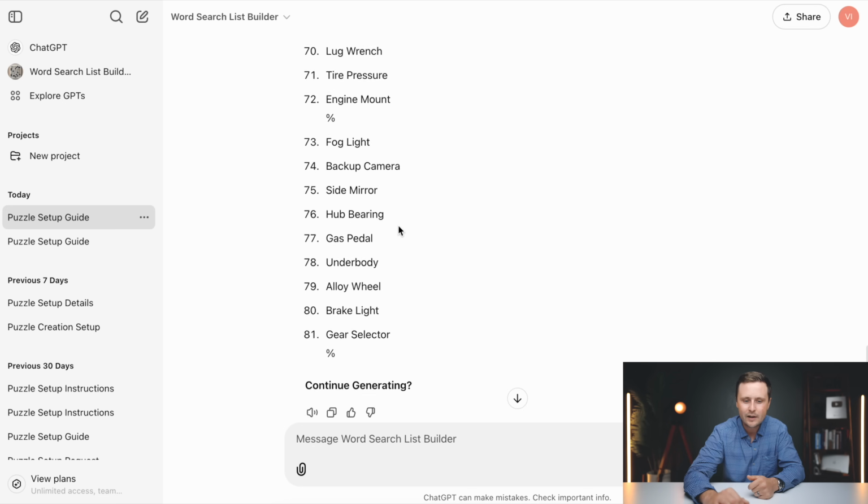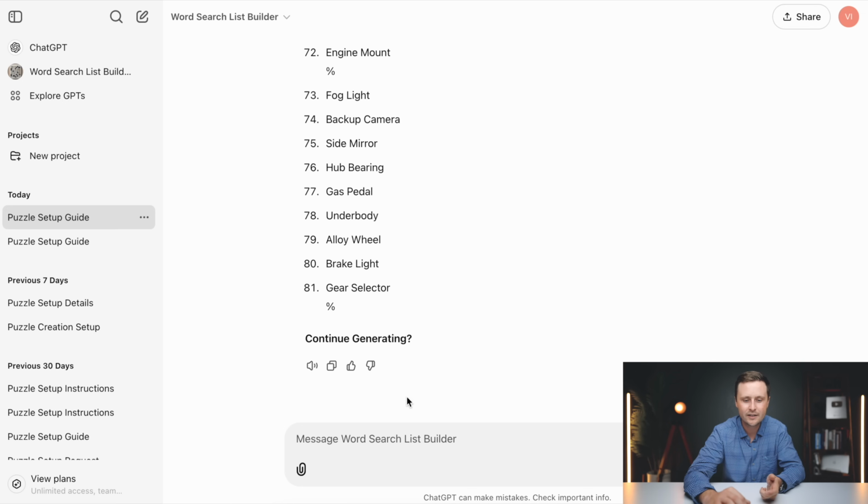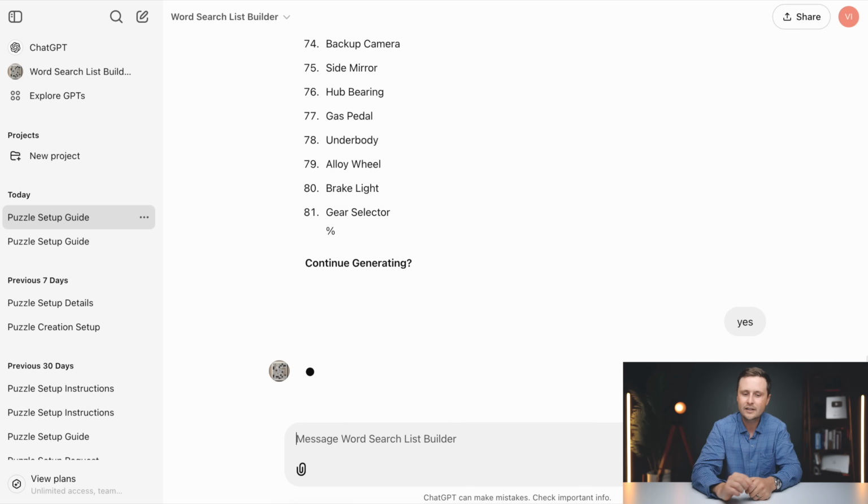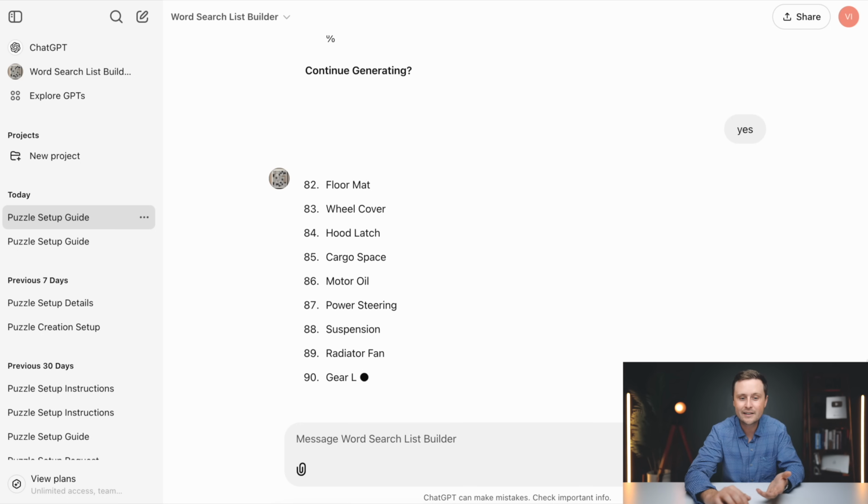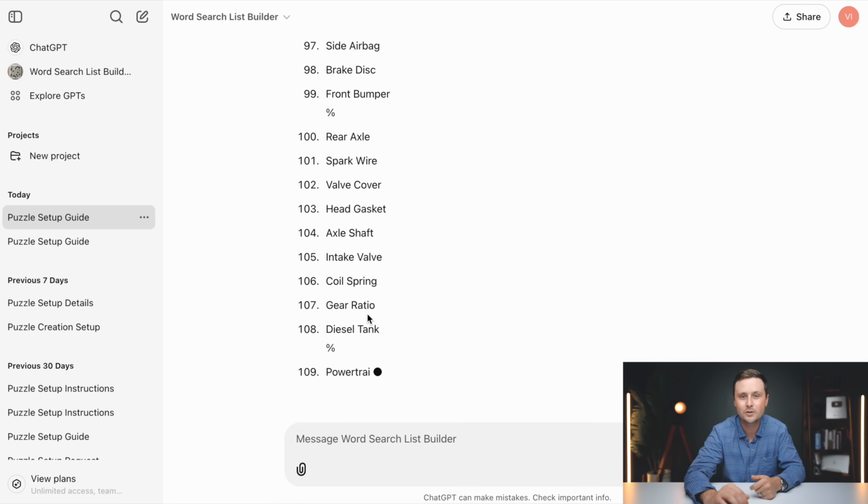So I've set this up so that once it has to stop, it's going to just say continue generating, and you just say yes. Click enter, and it's going to continue exactly where it left off, building this list of words for us. So guys, as this is writing this list for us, I will say a couple important things about using this tool. First is that it is set to not repeat any words, so that as people are going through the word searches in your book, they don't have a bunch of repeated words.